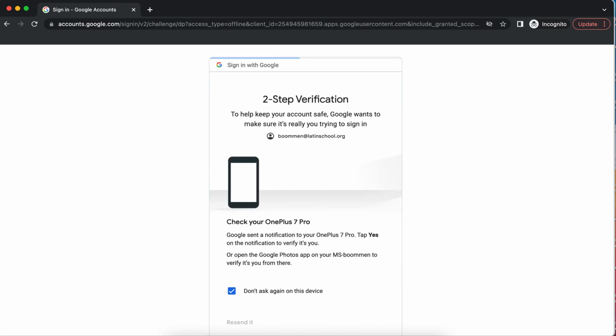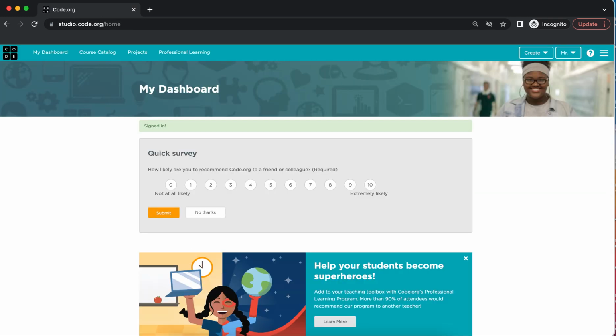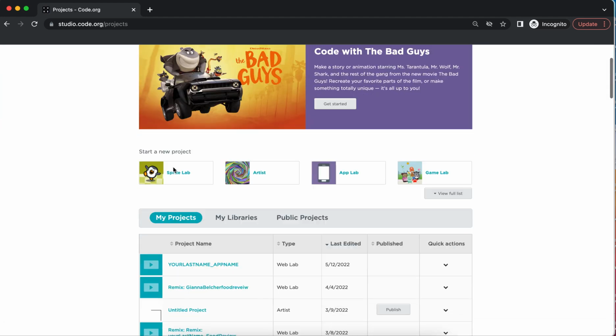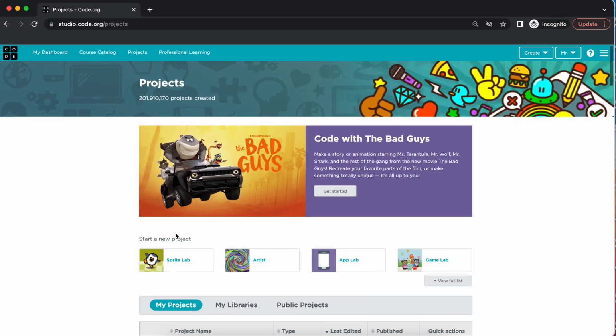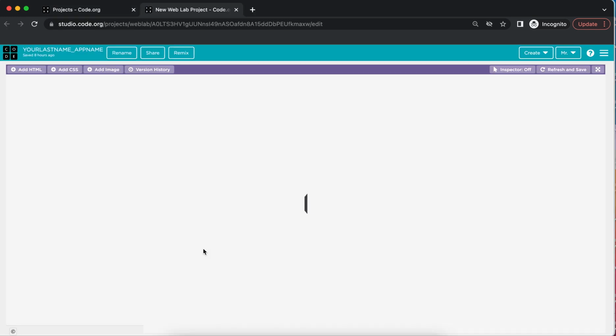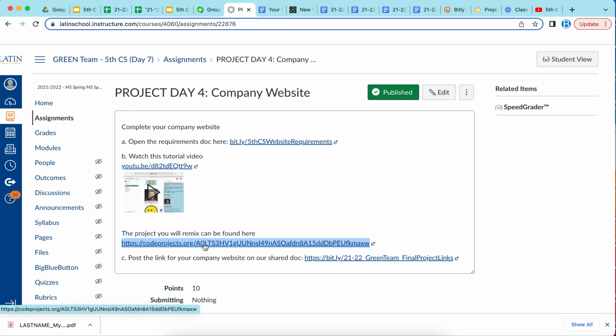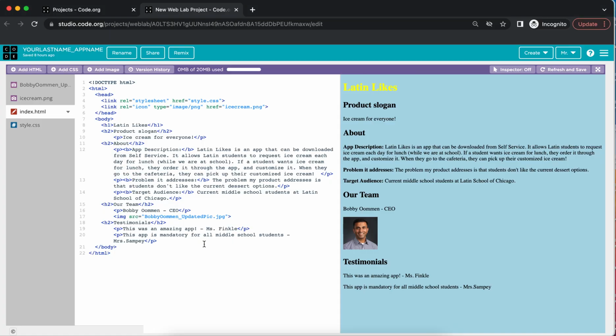Because I'm logging in on an incognito window, I've got to do two-step verification. Okay, here we go. Now I'm back here. Now that I'm signed in, let me see if I go to projects, if it's there. It looks like it is there. If I click on projects, I can go to your last name, app name, which is the website that I was just looking at. If you don't see that, you can re-click on this link once you've logged into code.org, and it should take you here.